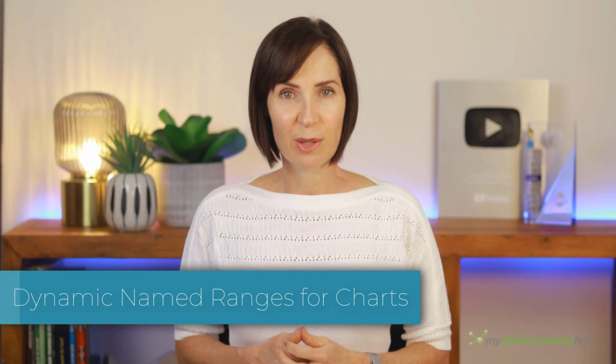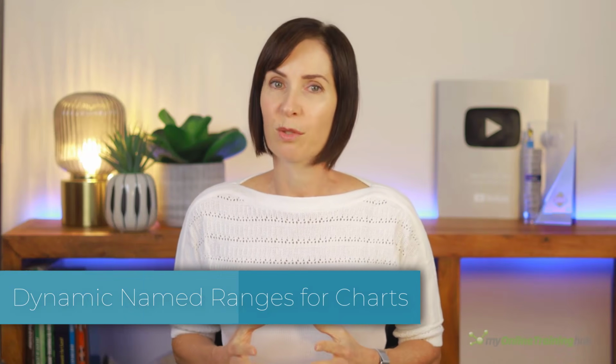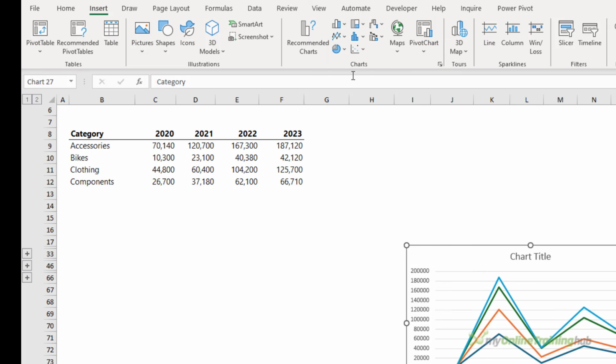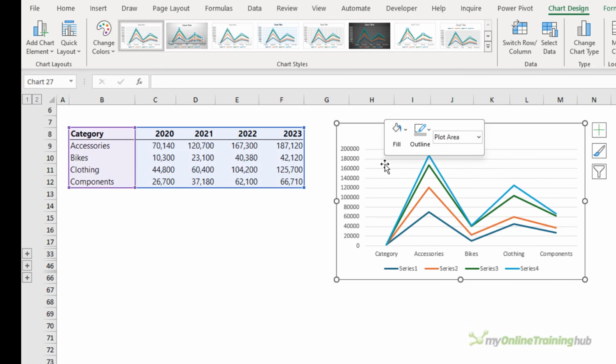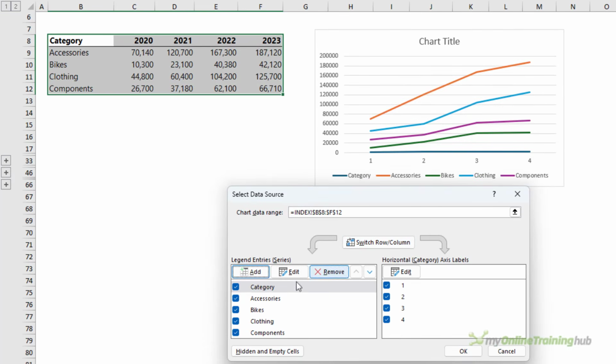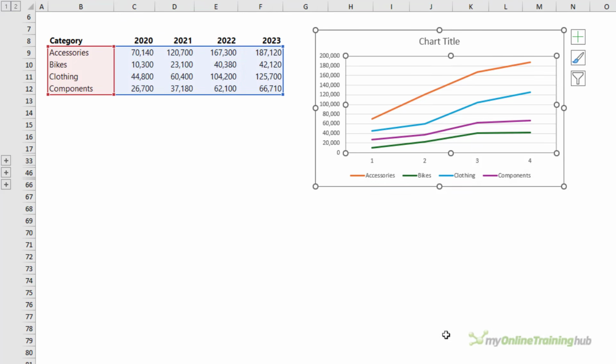One of the best uses for dynamic name ranges is as the source for charts, enabling the charts to automatically update as the data grows. Now, the trick with charts is that they require a separate name for each series and the axis labels. So let's start by inserting a chart for this data. I'll just put a line chart in. I'll bring it up here. I need to just edit this so that the row and column labels are switched around. I also don't need the category label as a series, and we'll leave it at that.